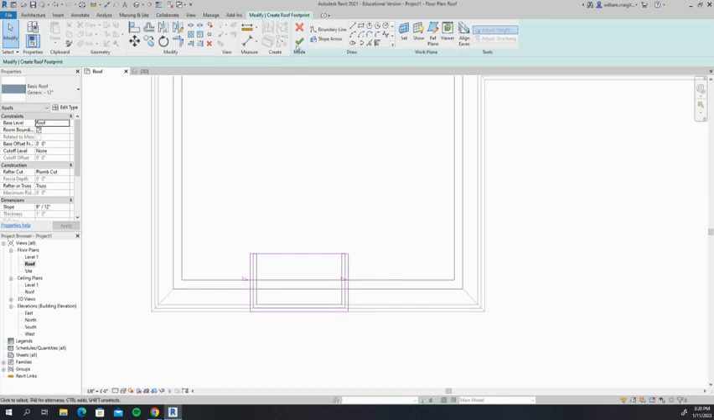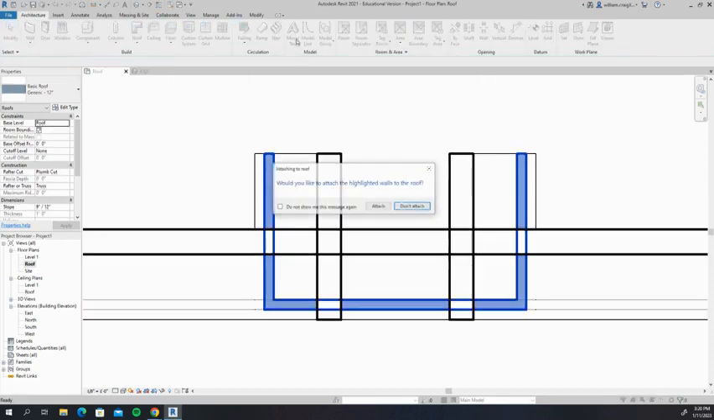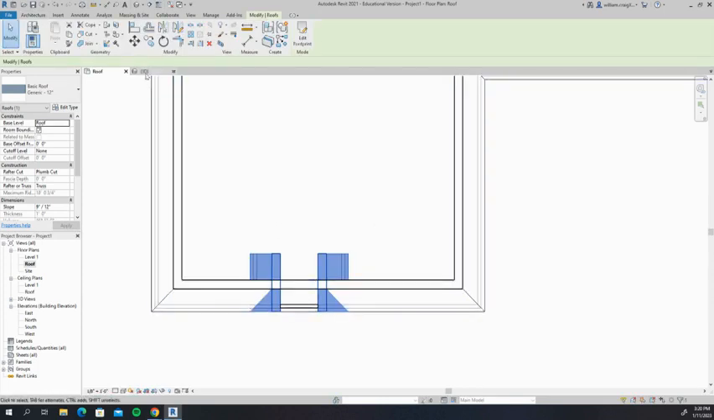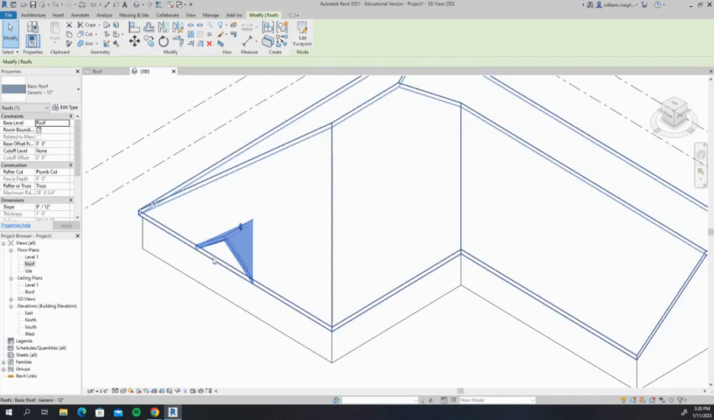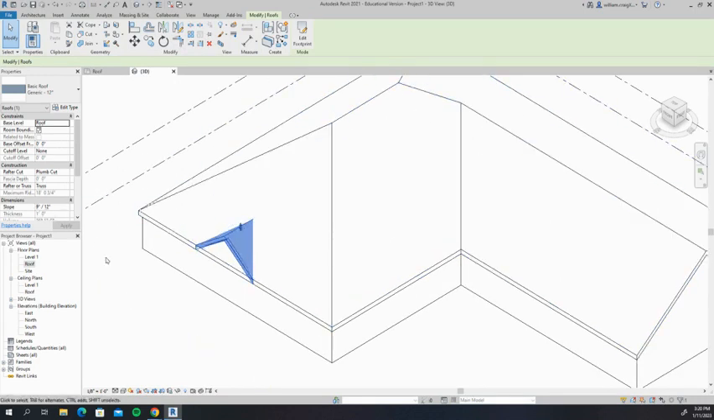I now have a roof. I'll go ahead and hit the check mark. Would I like to attach it? Yes, I do. So it will now be attached to my roof or to my walls. Now we're going to go ahead and set the height of this thing. I have my roof attached, and I have my base offset right here. This is where I'm going to go ahead and set the height of my dormer.